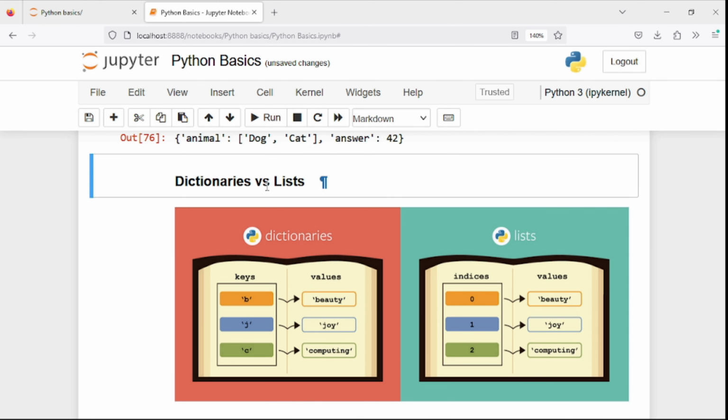So what is the difference between a dictionary and a list? Dictionaries definitely contain key value pairs. For every key we should have at least one value. But in lists we have numeric indexes maintained by Python, and these indexes can be 0, 1, 2, 3, 4, 5, and the values can be different data types. Here in my case they are beauty, joy, and computing.